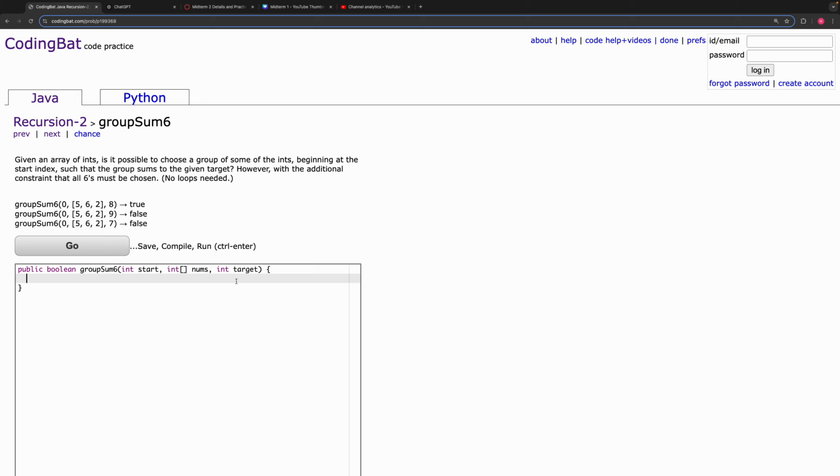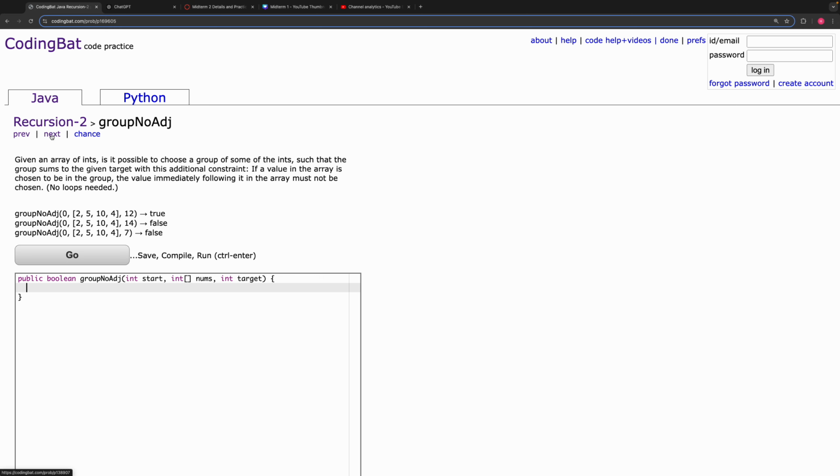Okay, so given an array, is it possible to choose a group of some integers beginning at the starting index such that the sums to the given target, however, initial, so this one is actually a little bit tricky. This is a very long one, and if you actually want to cover every case, it's very long, and I don't think they saw it through. This one is very complicated, unless you want to half-ass it, but then that's not the solution, so I'm going to skip it. Given an array, is it possible to choose a group of some of the ints such that the group sums to the given target with this initial constraint?